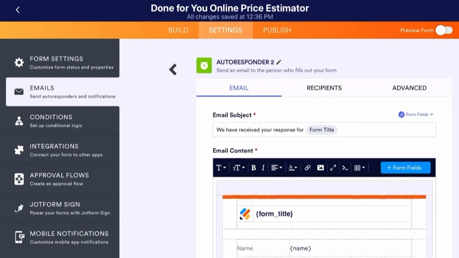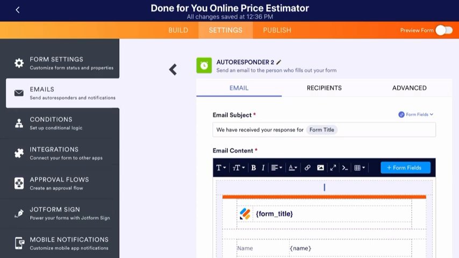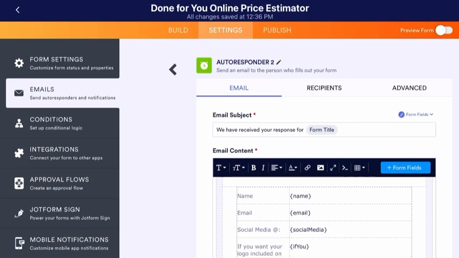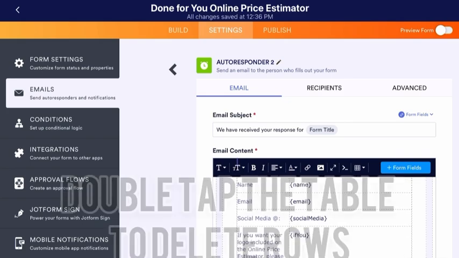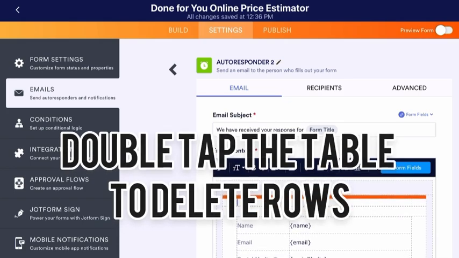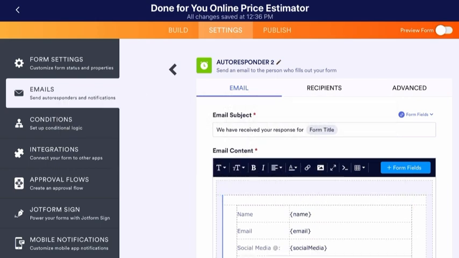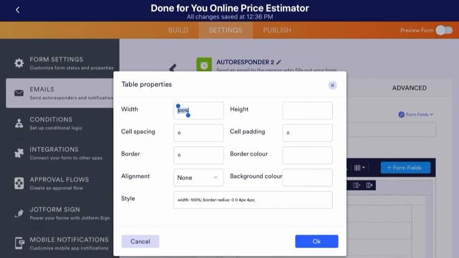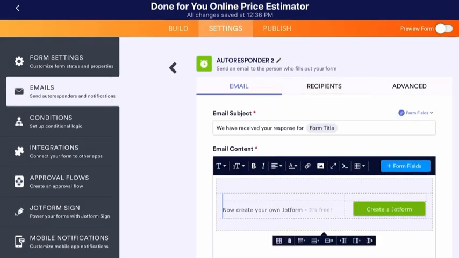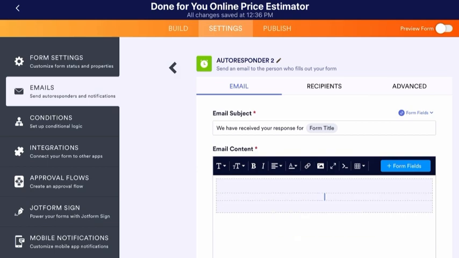You can edit everything in the email content. It's going to default to the form that the person submits, but you can take that out of there. All you need to do is double tap on those rows to delete. It's basically a table of the questions that are on your form. But you can get rid of literally all of that. You can change the width and height of everything if you want to keep it in there. But I'm going to get rid of it for the purpose of this video. And I'm just going to make this like a quick test email.